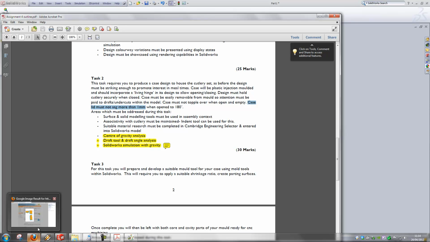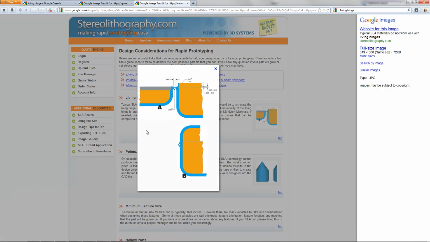So the lid of the case is joined onto the base of the case using a living hinge. Just in case you don't know what a living hinge is, when you have an injection molded part, you can create a flexible piece of the component which will act as a hinge. The way that you do this is you make sure the wall thickness of the hinge is thinner than the standard wall thickness.